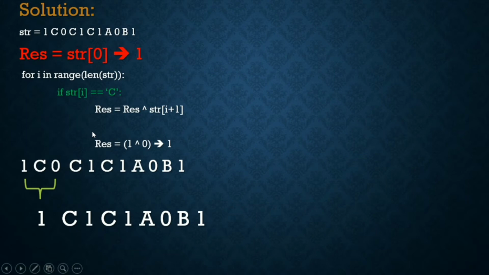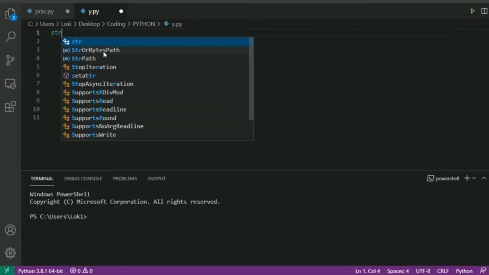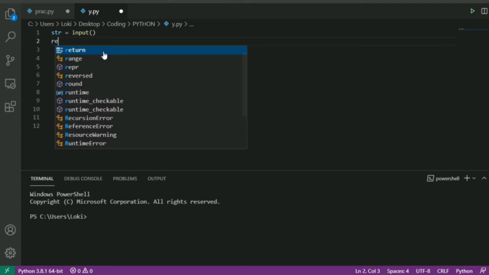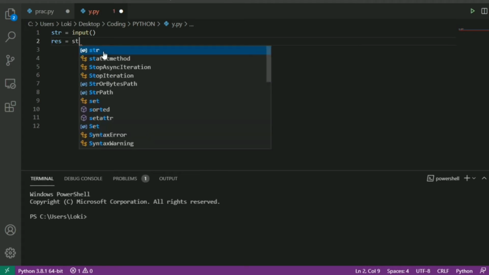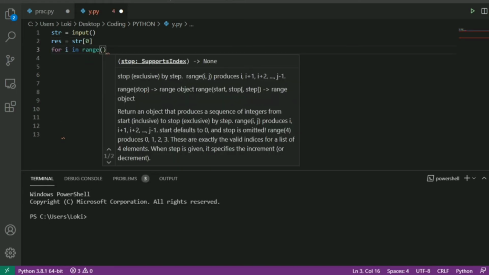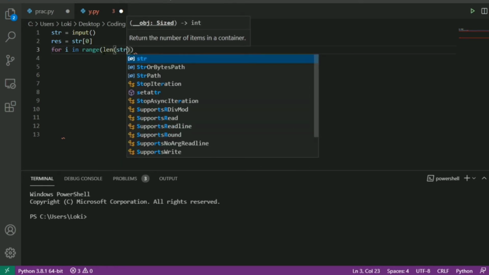Let's see how to do that in code, and let's verify the result in Visual Studio. First I need to take a string value from the user. I have taken input from a user and I am storing that in a variable called str. As I said before, I need a variable called result, and I store the first value of the string in it. After that I need a for loop for i in range of length of str.